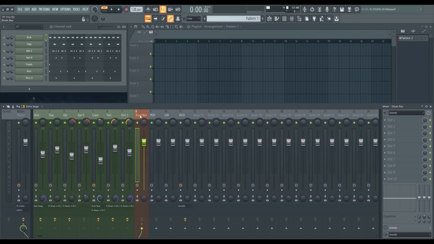Now we will sidechain the drum bus to the modifier. We will need to sidechain the modifier to the vocoder. We will need to sidechain the carrier to the vocoder. The modifier and the carrier do not need to be routed to the master channel.